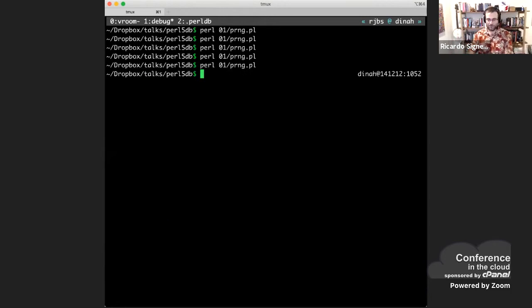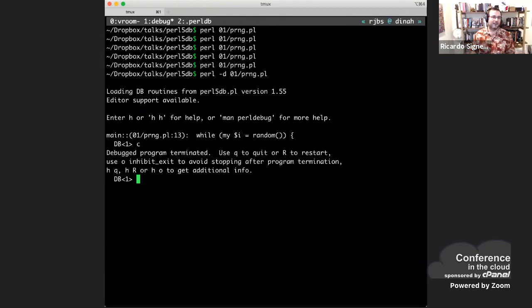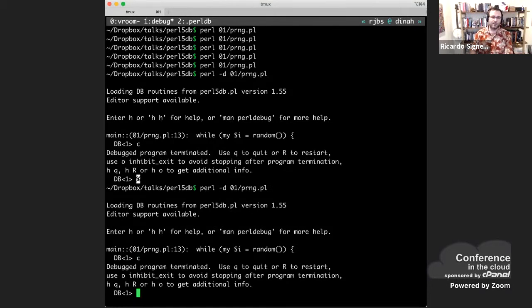Let's debug it. So we can use the debugger to open up this program, and what happens? We started the program and we hit C, right? C is continue running. Well, nothing, right? It runs to the end. That's what C does. So let's start over. We've run this program. It didn't work.